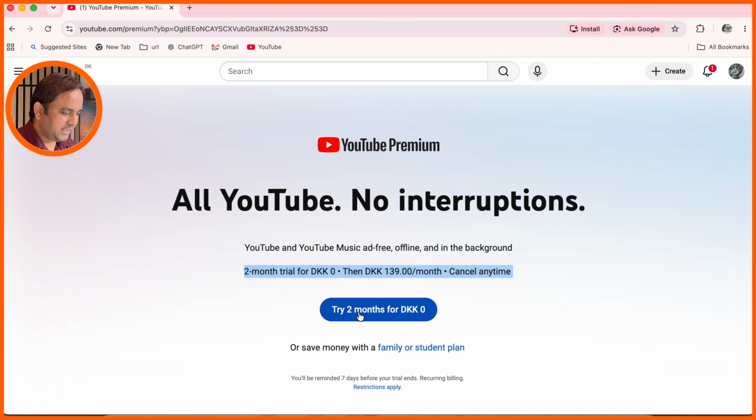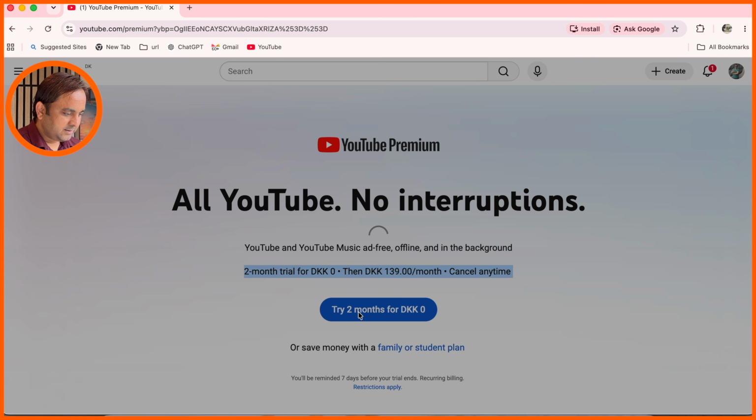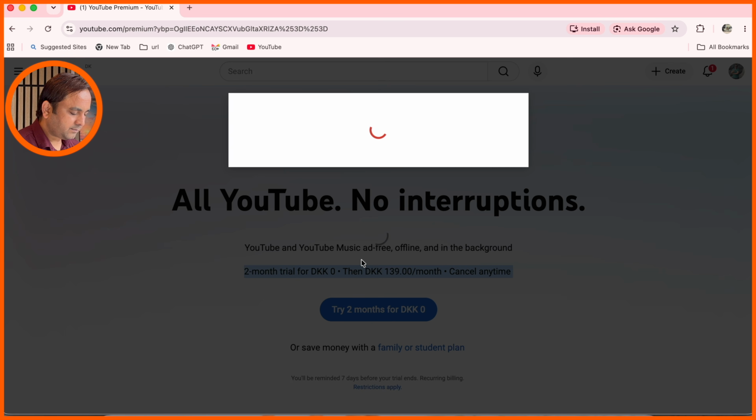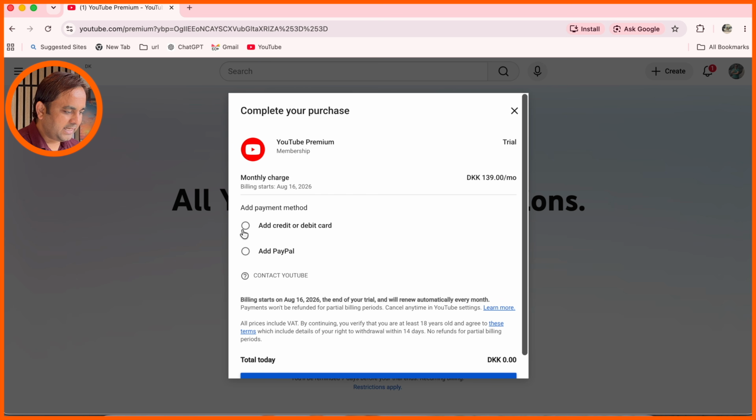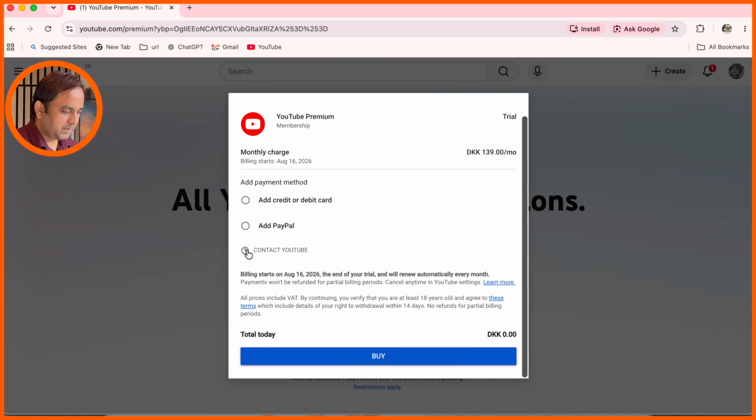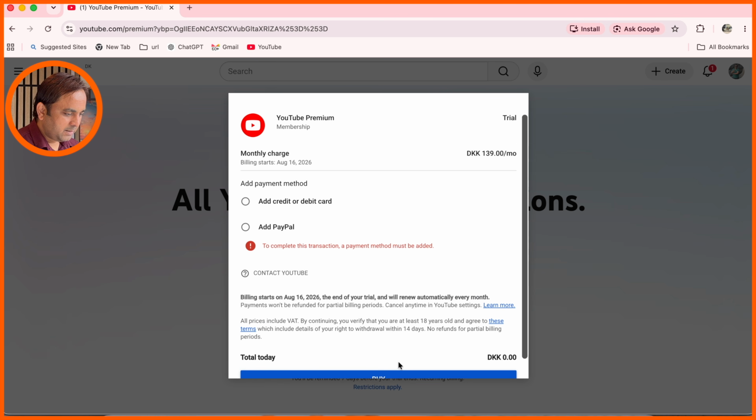I simply click here, try for 2 months, and then as a payment perspective, you simply add a credit card or debit card or add a PayPal account. I simply say buy, but you need to provide payment information.